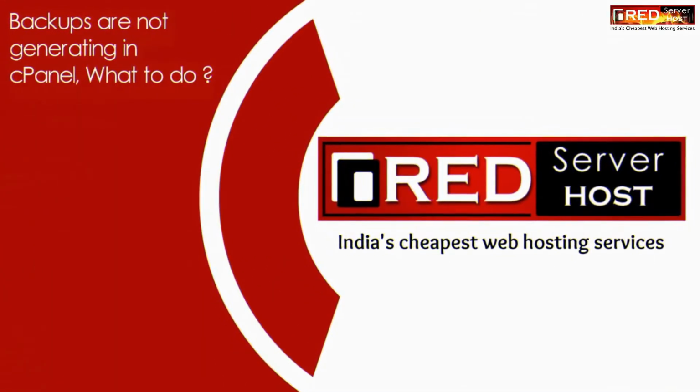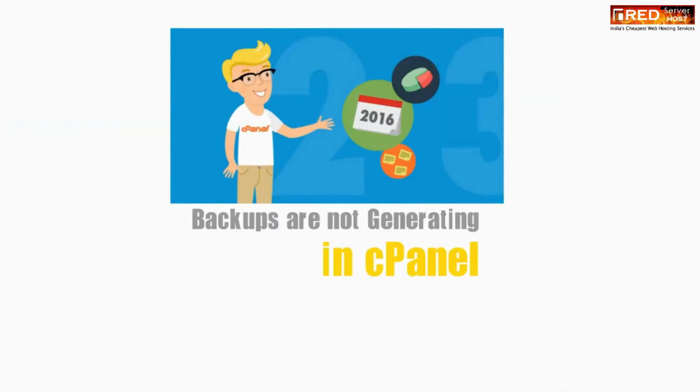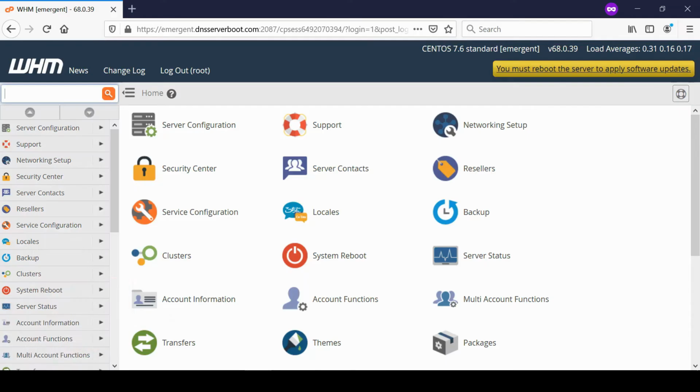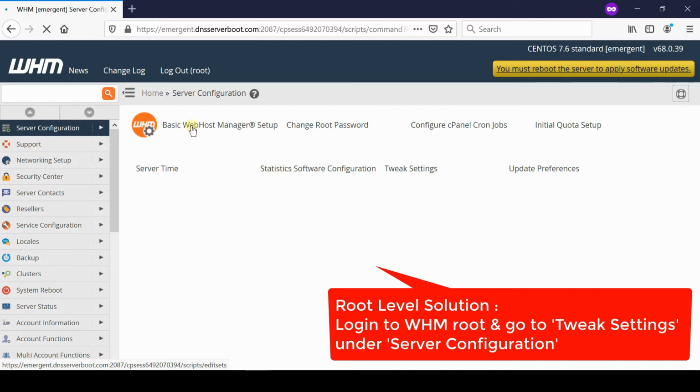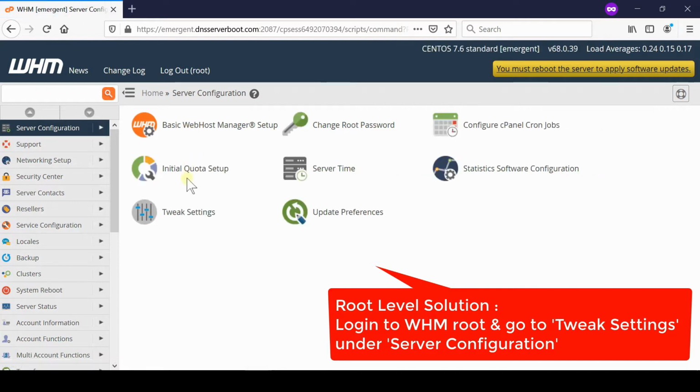Here in this video, we will show you what to do in case backups are not getting generated in cPanel. If you are fed up with the backup file tar.gz not getting generated in your cPanel account, then we have two solutions. The first solution is at root level. That means you need to have WHM root access.